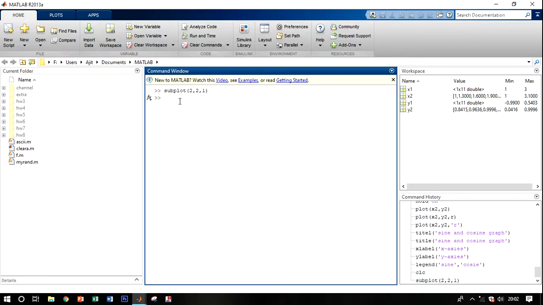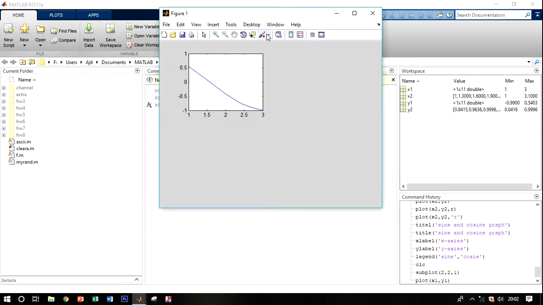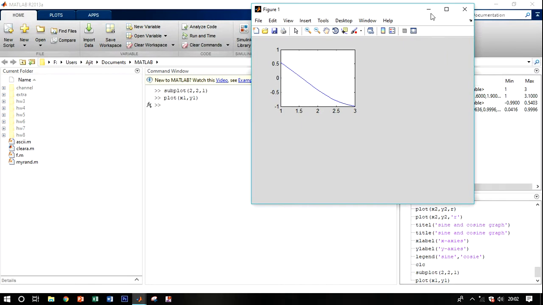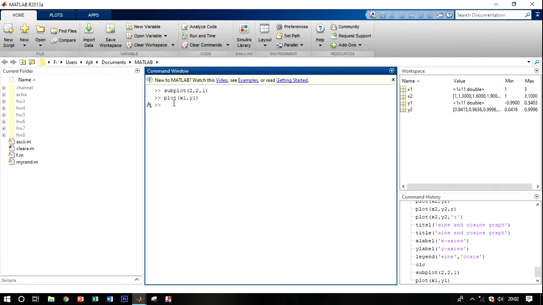Just forget it and use the plot command and just plot x1 and y1 only. Now you can see that. Now plot x2, y2. Before that you have to select the second element. If you don't, then it's going to replace the first plot. Now plot x2 and y2.